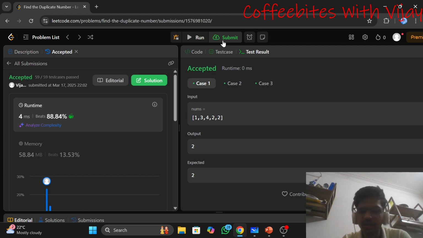That's all, guys. Thank you. This is Floyd's cycle, and in this way you can take a slow pointer and fast pointer, and you can find the duplicate in an array.